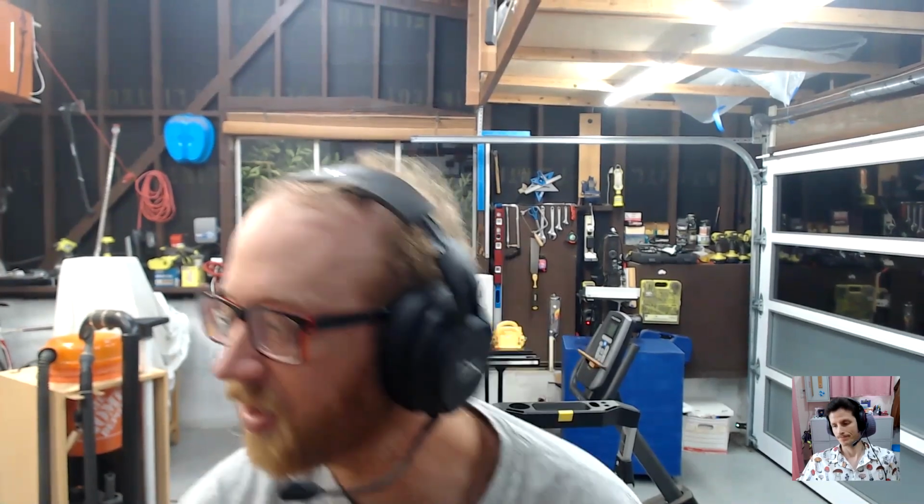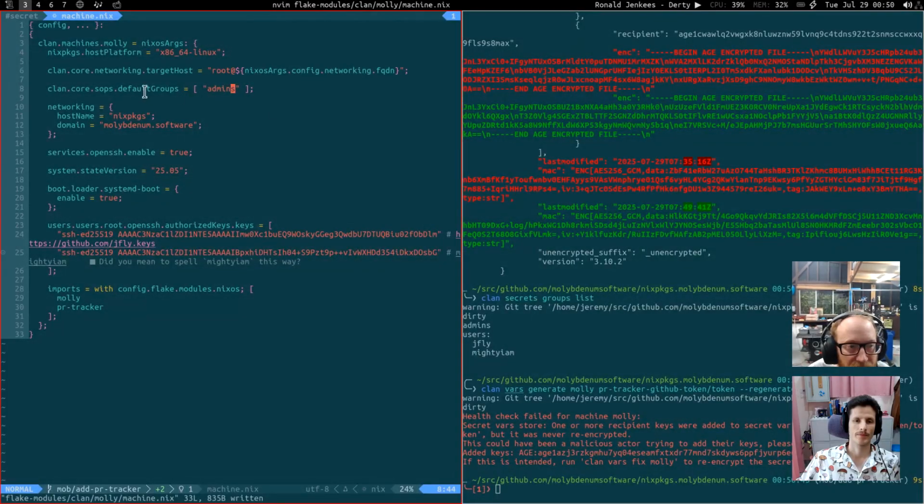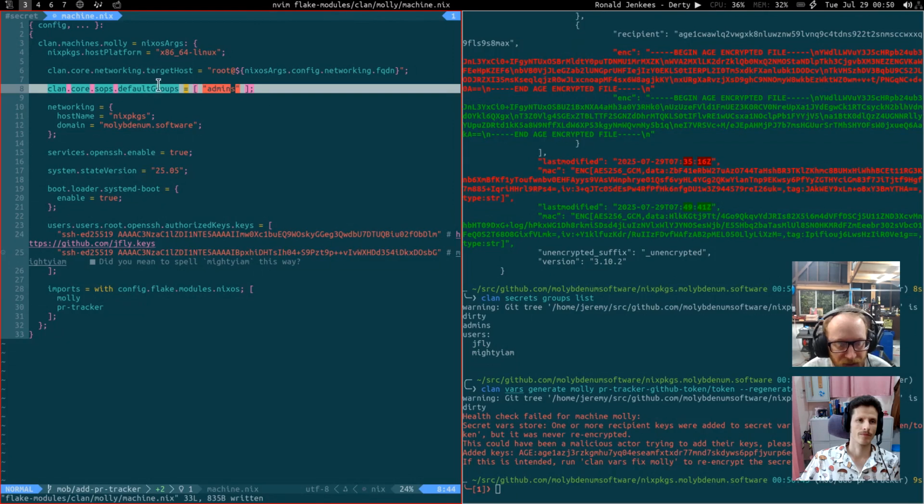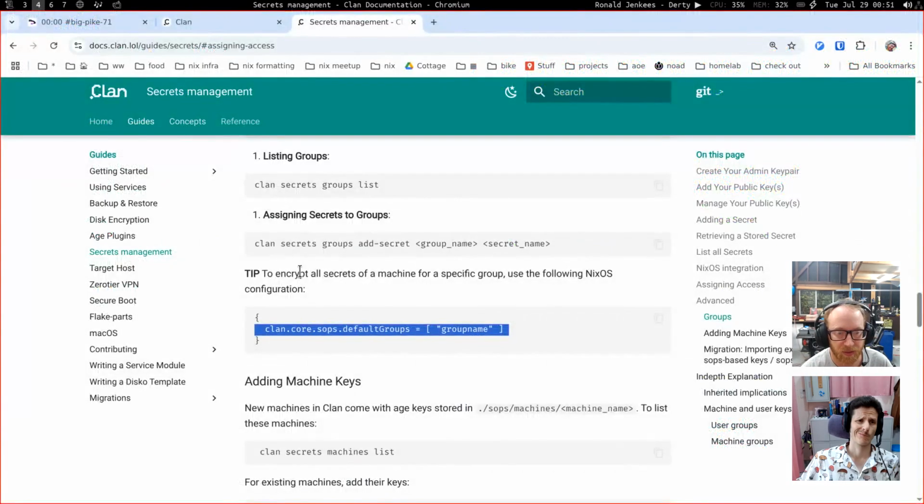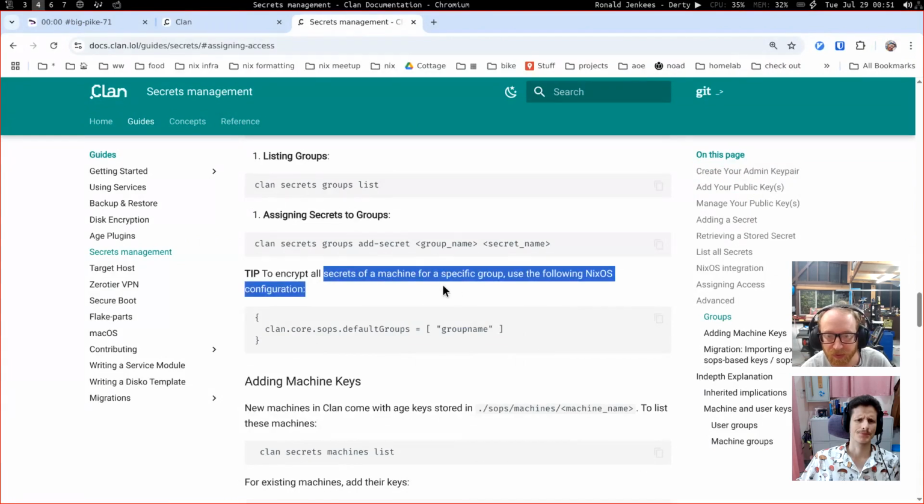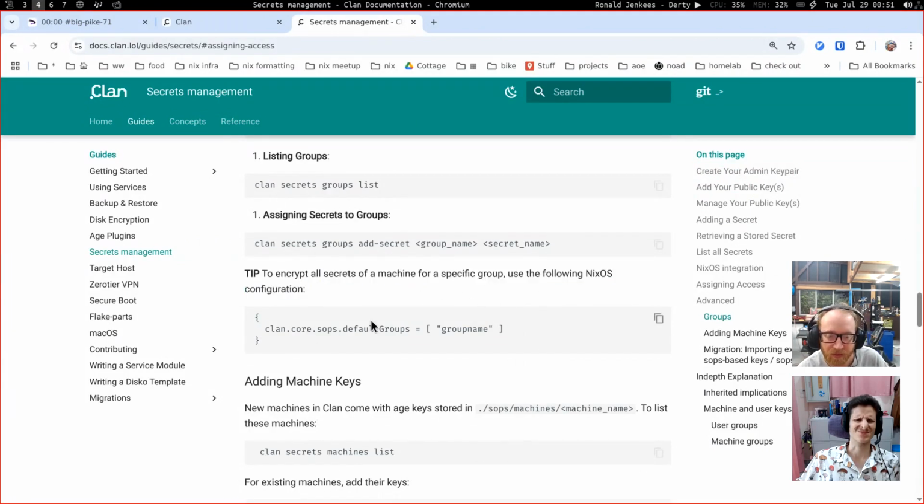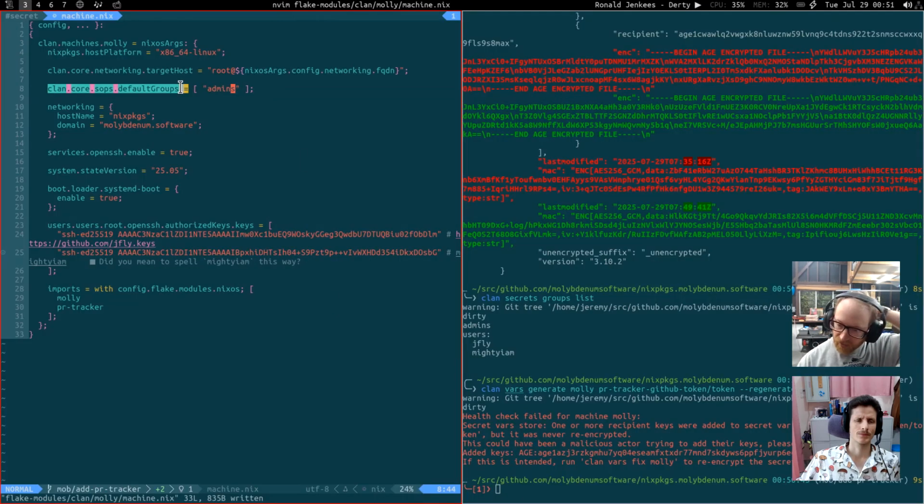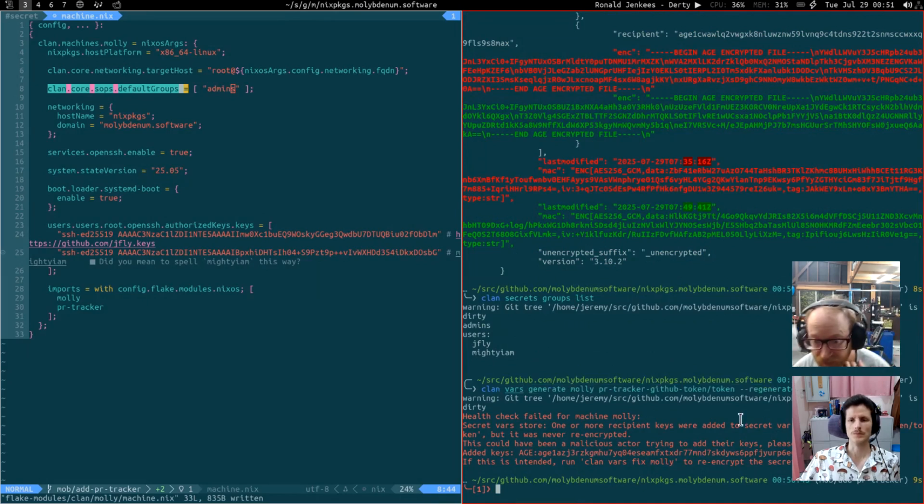I'm complaining at the clan. Okay, this got more interesting. Health check failed from. Oh, am I not sharing? Sorry. It's okay. Okay. So all I did is I added this line of code because I saw that documented here. Tip to encrypt all secrets of a machine for a specific group. Use the following blah. So that sounded like potentially relevant. So I added that line. And then I ran regenerate, and now it's failing.